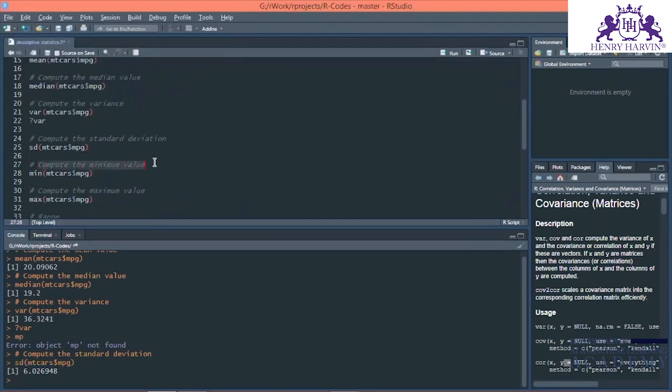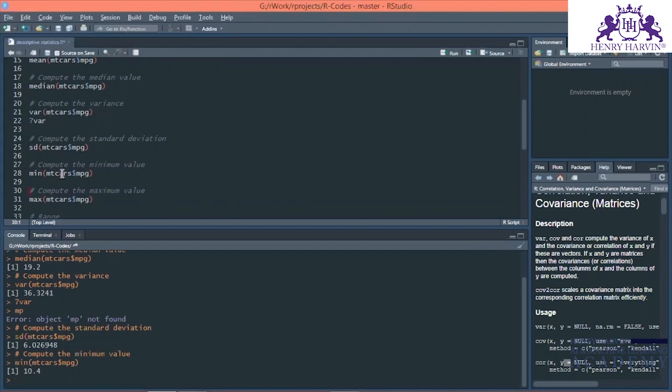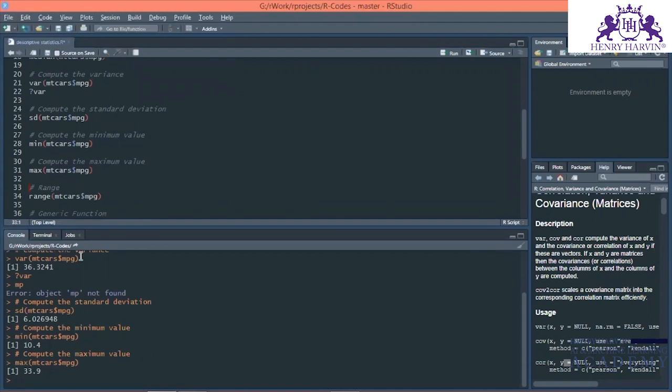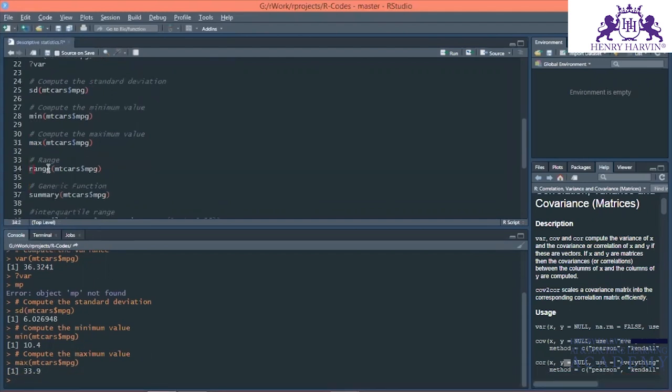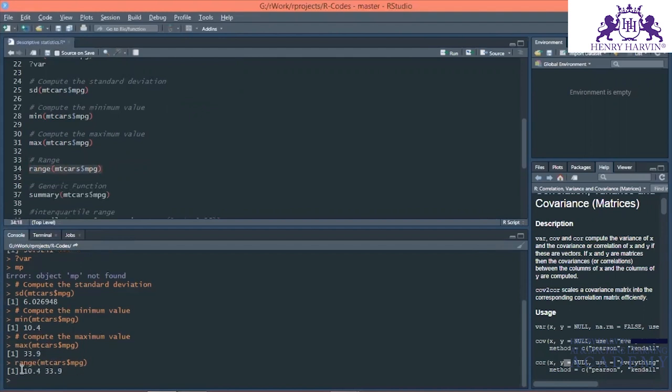If you want to compute the minimum value, we are finding the minimum value in the MPG column of the mtcars dataset. So it is 10.4. Similarly, if you want to calculate the maximum value, it is 33.9. For the range of the column in the mtcars dataset, the function is range. And you can see the range of MPG values starts from 10.4 and the highest value is 33.9.